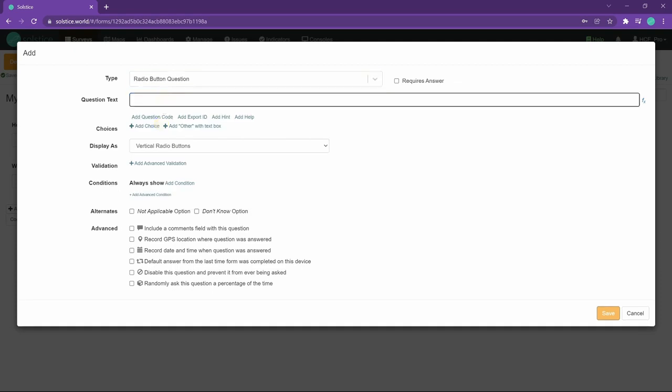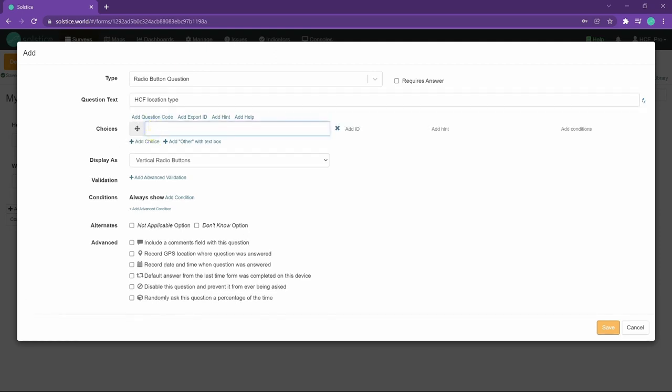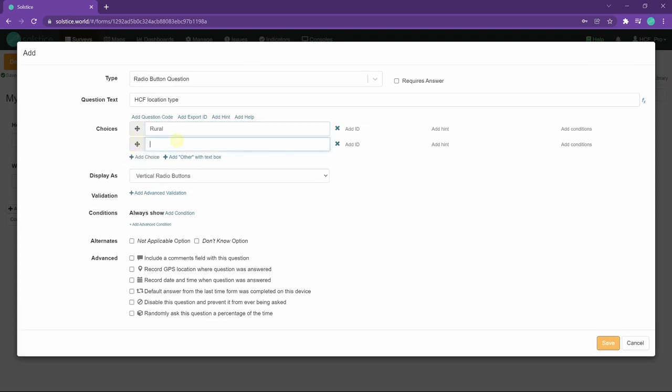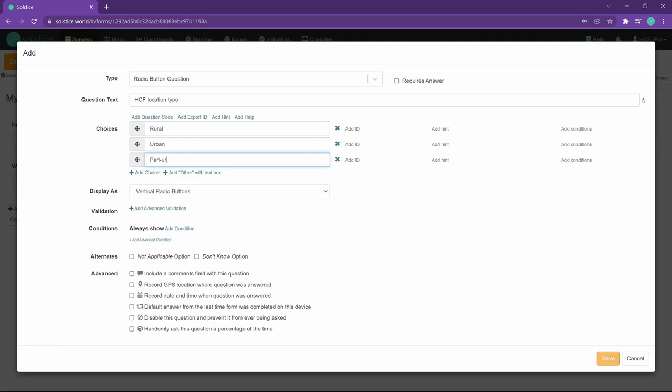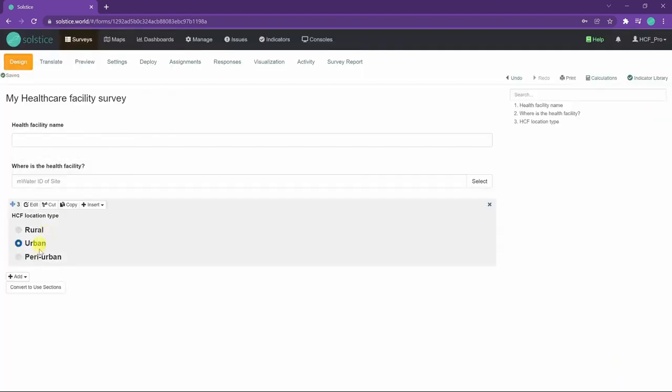Perhaps we want to know whether it's rural, urban, or peri-urban. So we add choices to radio button question. Rural, second choice, urban, third choice, peri-urban. Wonderful. So then we get a radio button question where only one choice can be selected at a time.